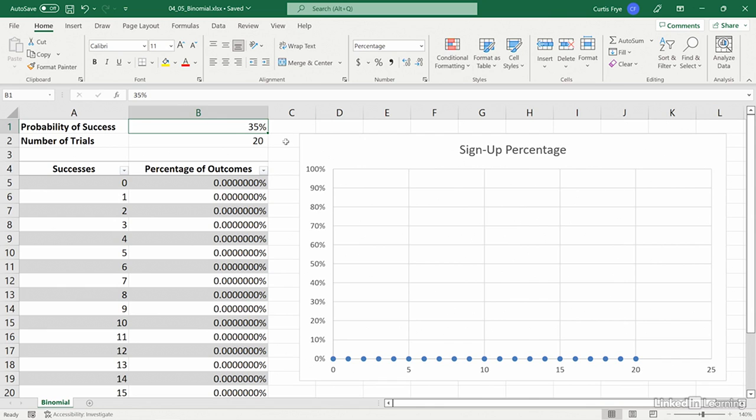So in B1, which is already selected, I have the probability of success, and we're assuming that a customer will be 35% likely to sign up for our company's mailing list if we present it to them. And we are going to work with 20 customers at a time. And from there, we can evaluate our data.